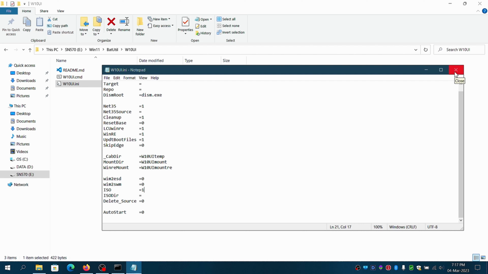You can also delete the source, that is the extracted image folder, once the integration process is done. And you can also auto start it if all the configuration and targets are preset or predefined and you just want to automate everything. So I'll just default it to 0 and I'll manually start the task.